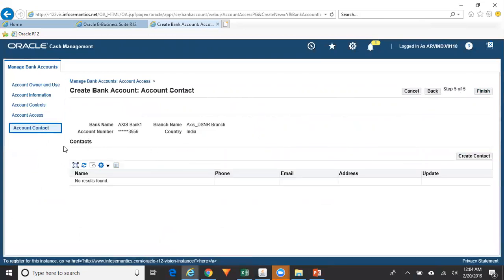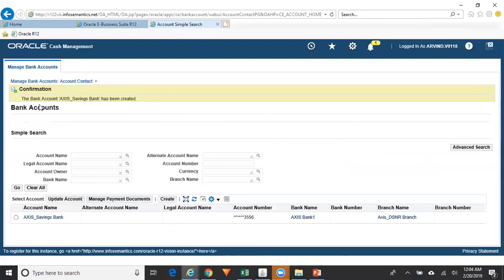Again, if you want, you can specify the bank account contact. Otherwise, you click on finish. Once you click on finish, you'll be able to see a message: the bank account access underscore savings bank has been created. Now this bank account can be used to make payments in AP or to create receipts in AR. This is how you create your bank branch and bank account using your cash management module.